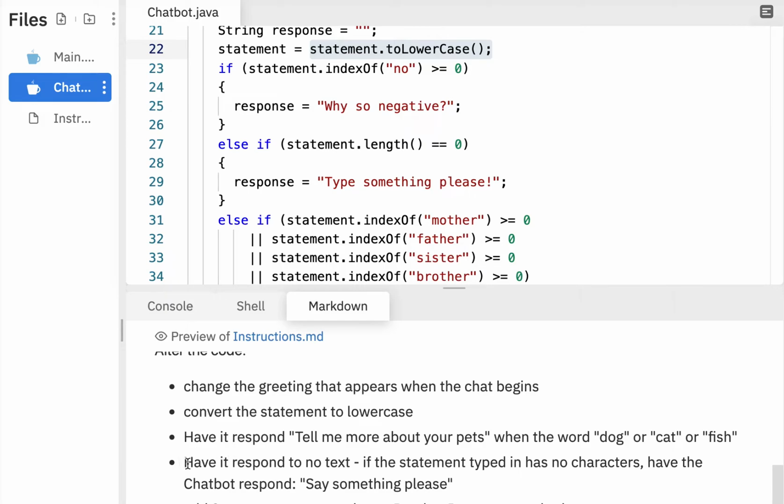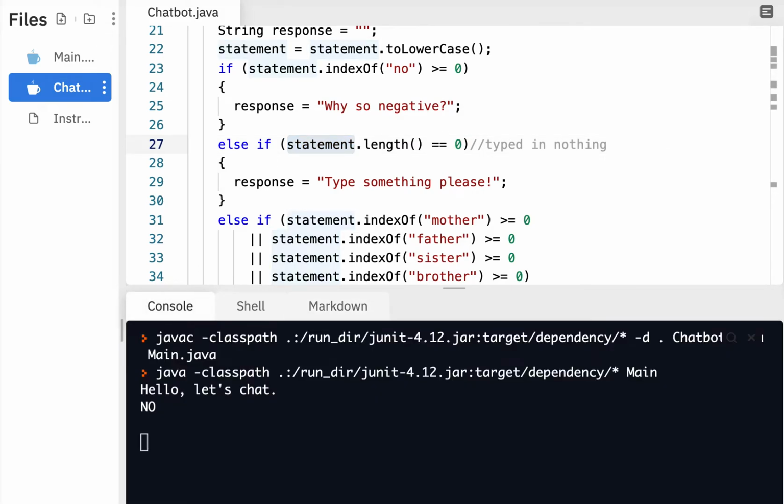Have it respond to no text. Meaning, if I don't type anything in, this is right here. If they typed in nothing, that means there are no characters in the statement string. And again, if I just hit return, it'll say "type something, please." Typed in nothing. So that's how you do that.